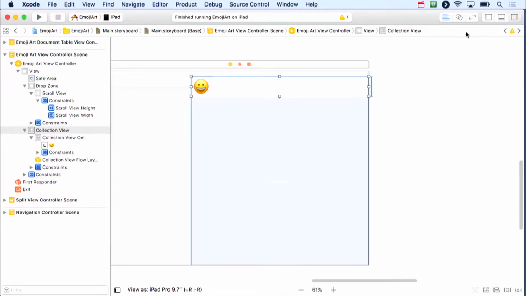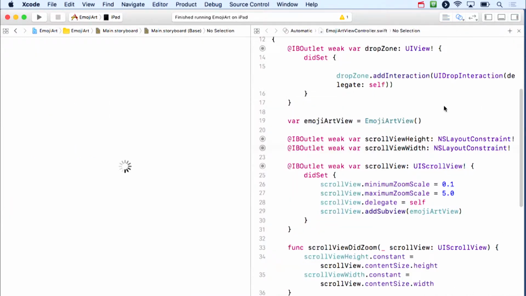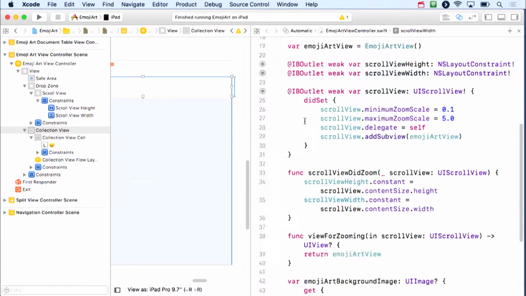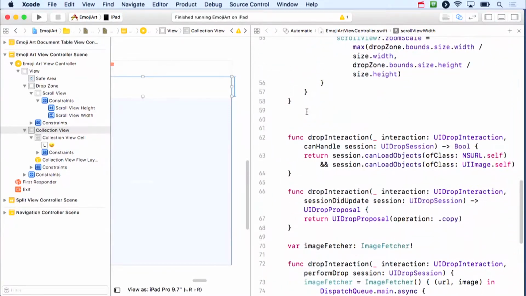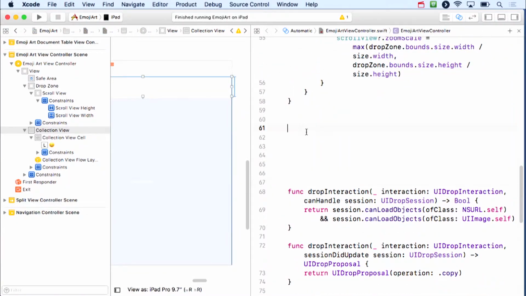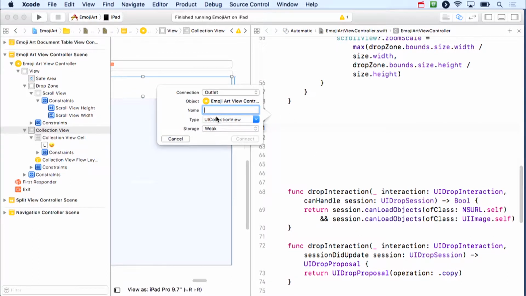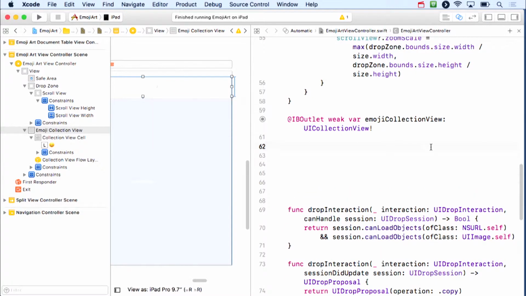All right, let's go over here. Let's bring up our code. We have to create an outlet to it, of course, so let's go down here right before all our drop business, and we'll put our collection view stuff here. So I'm just going to control drag from the collection view into my code, make sure that it's in the collection view. It is. I'll call it emoji collection view. Okay, so there's my emoji collection view.